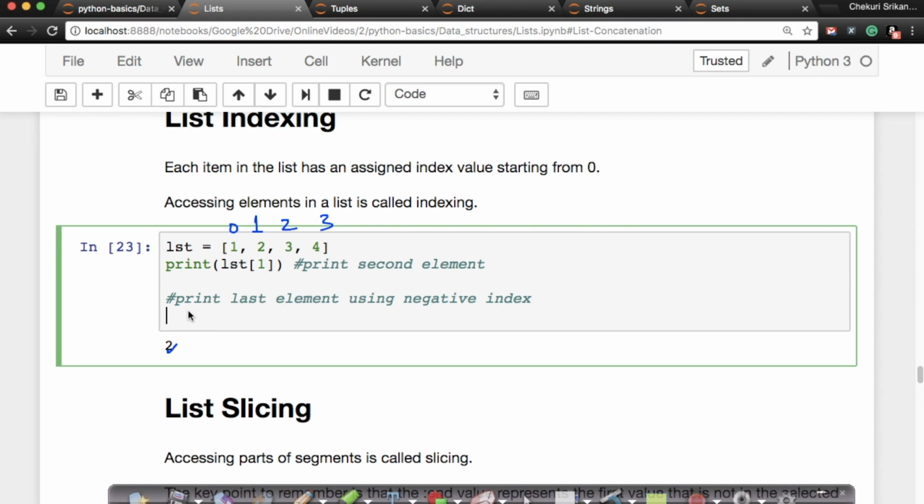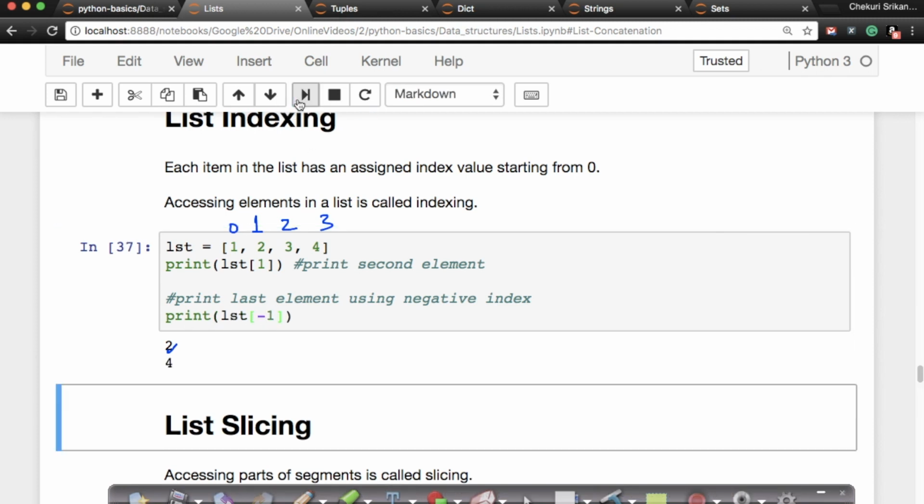Let me write a little bit of code here. Nothing very fancy. If I say print lst -1, what happens? Let's just run this. So -1 basically means I can use negative indices. -1 means this element, start from the end. Your 0, 1, 2, 3 starts from the start and goes in this direction. -1 starts at the end of your list and goes backwards.